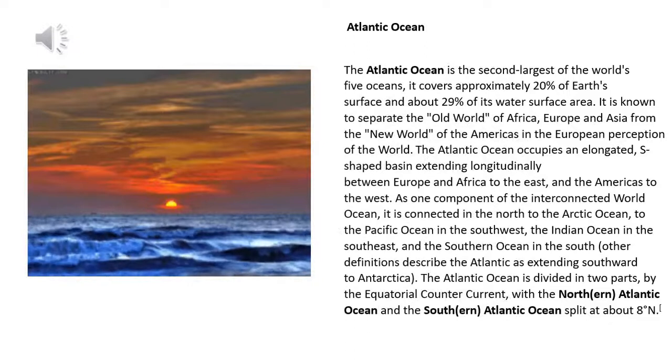Atlantic Ocean. The Atlantic Ocean is the 2nd largest of the world's 5 oceans. It covers approximately 20% of Earth's surface and about 29% of its water surface area. It is known to separate the Old World of Africa, Europe, and Asia from the New World of the Americas in the European perception of the world.